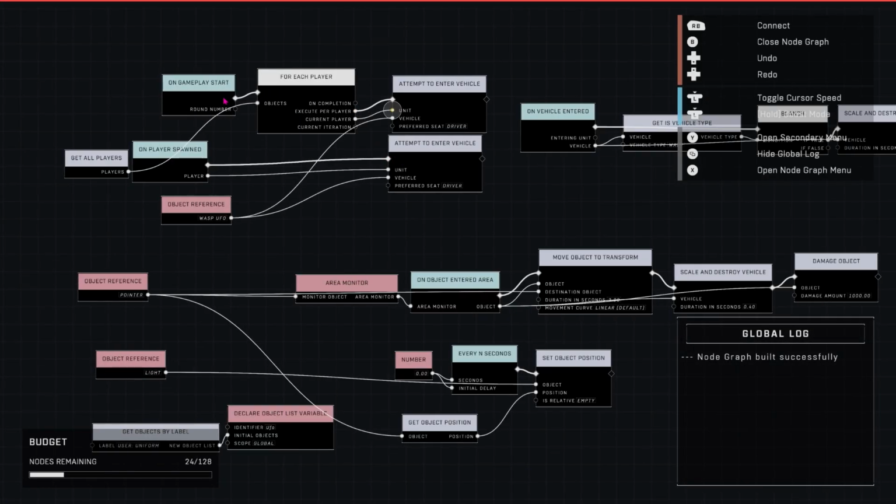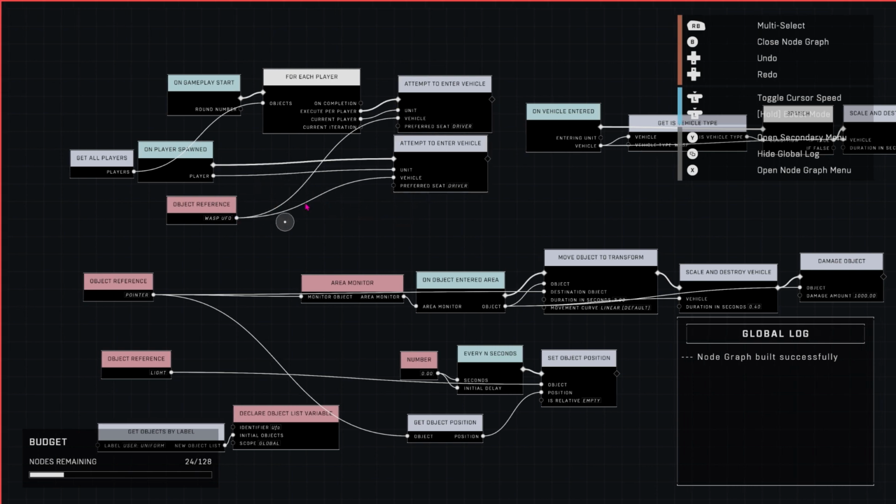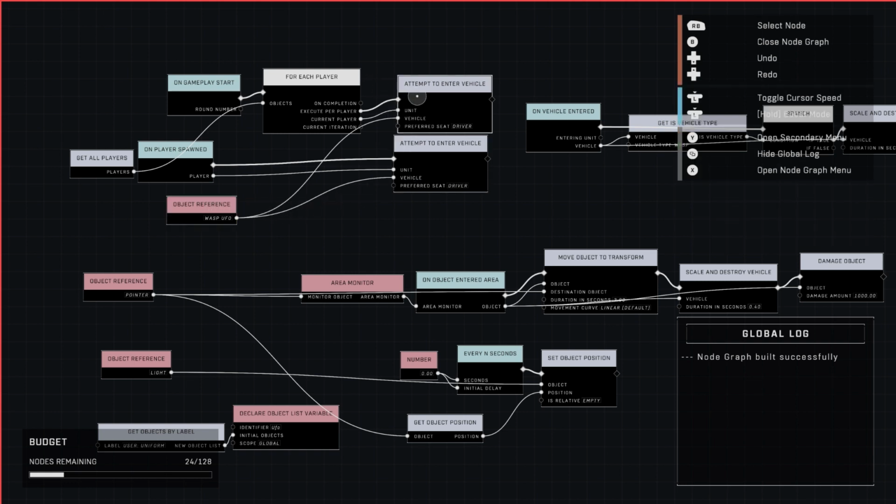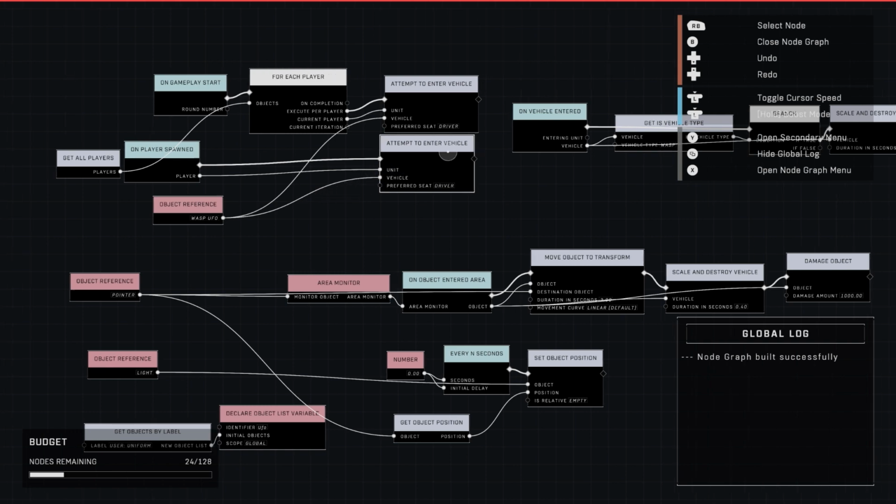So on gameplay start, I am putting my spawn inside of the wasp. All right. In order to do that, I'm sorry, I got two cursors on here. In order to do that, you need to reference the wasp, right? We're referencing the specific wasp and not the whole prefab area. So we're attempting to enter the vehicle on player spawn and on gameplay start. This is just for me. This is a script that I'm going to change in the future.